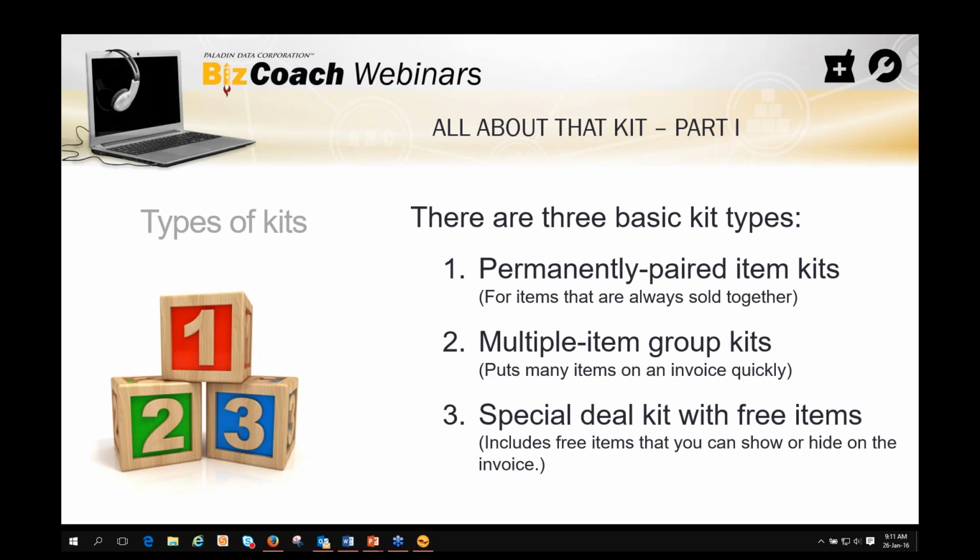And these may not be items that are sold together all the time, but in a lot of cases they are. So it's similar to the permanently paired items, but they may not be permanently paired. They may be just that way for a particular promotion.